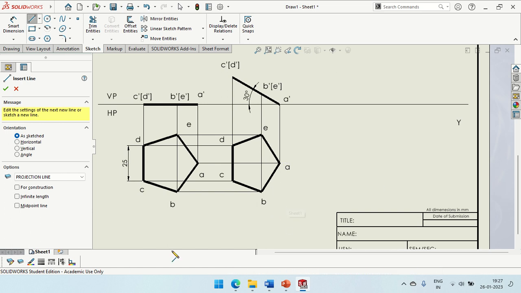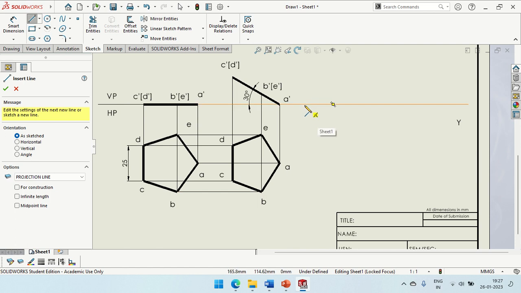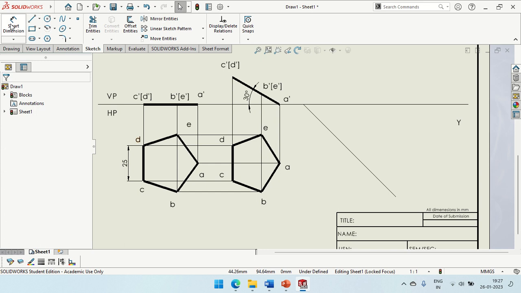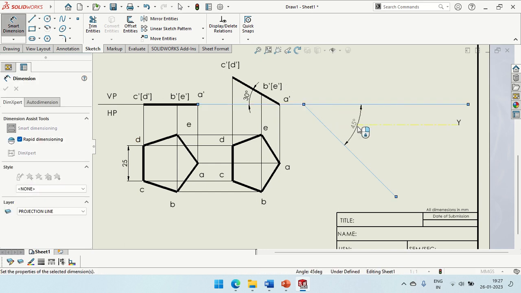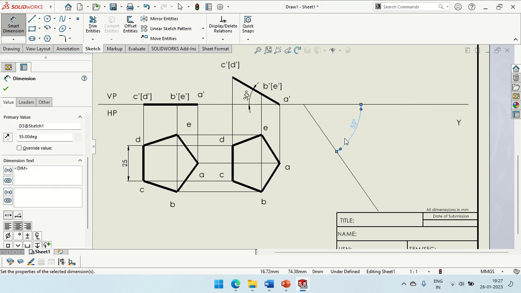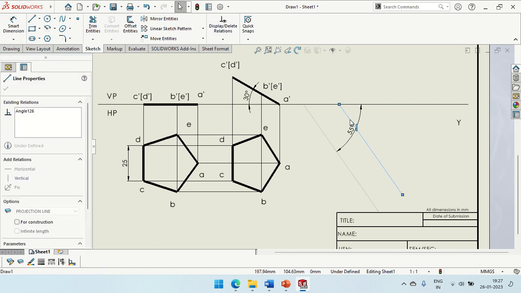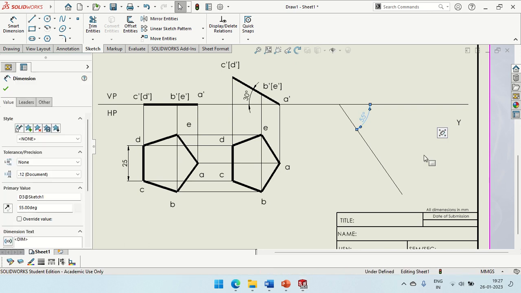Now I change the thickness to 1 mm. Before drawing the line, change it to default, then draw a line at some random angle and random dimension. Go to smart dimension and fix its angle to 55 degrees. Center the dimension. You can move it anywhere you want, like this. After drawing, you can also move these things according to the requirement.